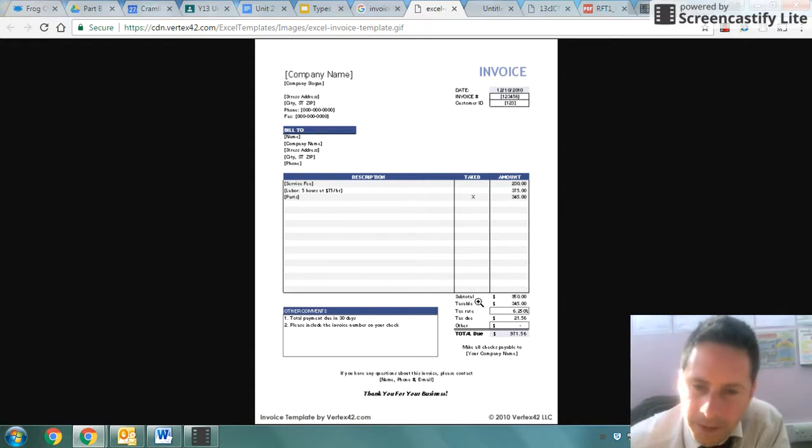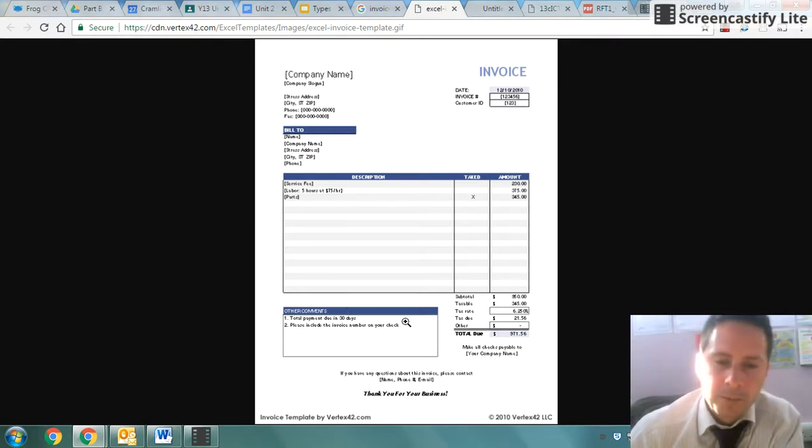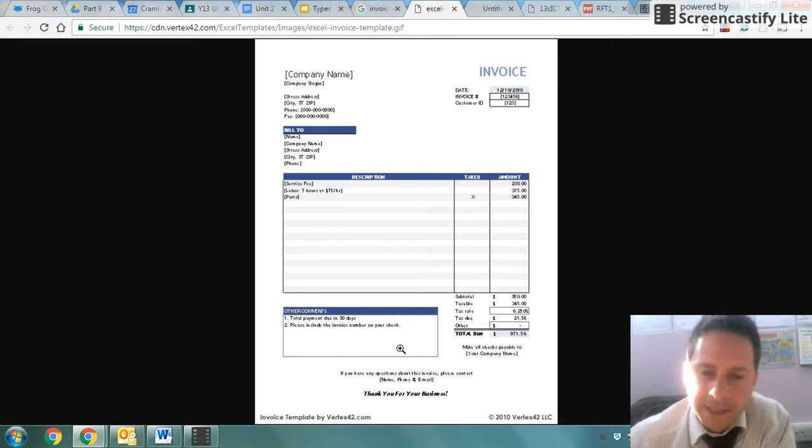And then at the bottom, they'll have a subtotal, any tax that's been added, any delivery charges, and then the total that needs to be paid. They often have some terms and conditions as well to say how long the company has to actually make the payment. So it might just say like this one, payment due within 30 days. So there's one example. You'll find other examples are quite similar.